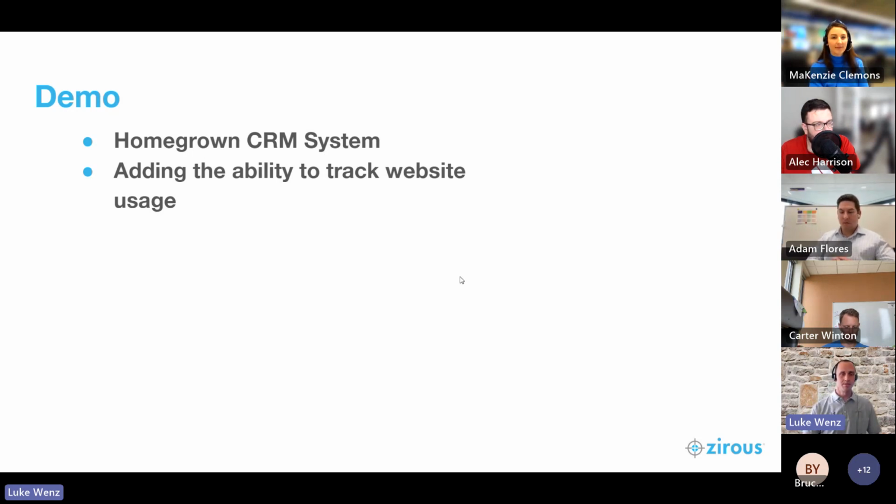So we're basically gonna pretend that we have a homegrown CRM system where we're currently tracking our leads, and we want to add a new feature so we can start tracking how our leads are interacting with our website to see what of our different practice areas they might be interested in, so we can better market and try to track their business.